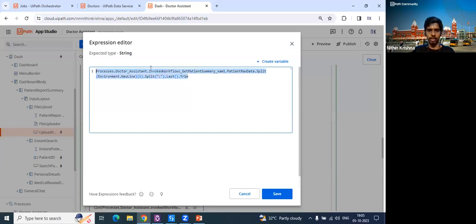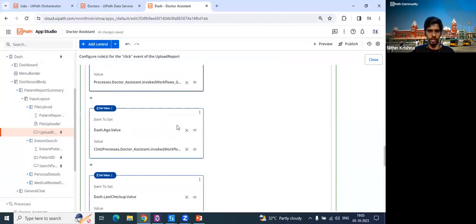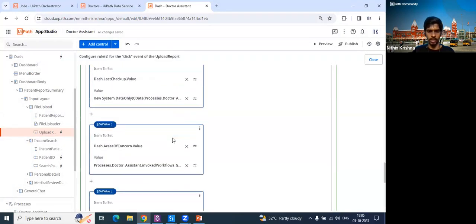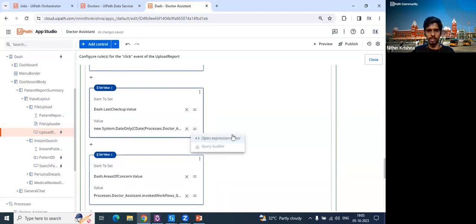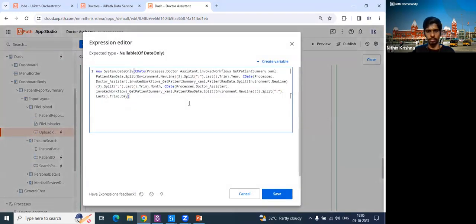All these values will be based on string manipulation, the same way. We are taking the second row, gender, and then age, last checkup, areas of concern. For last checkup, it is a date, so we are doing the same. Again, a dirty way, but yeah. So we are just taking the string out of it, converting it to date. From the date, we are taking the year and then assigning it to the date only object.